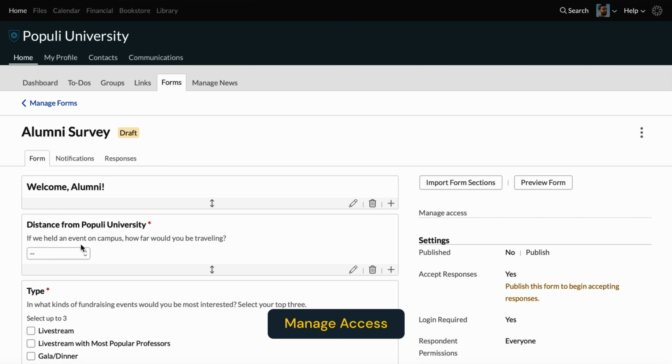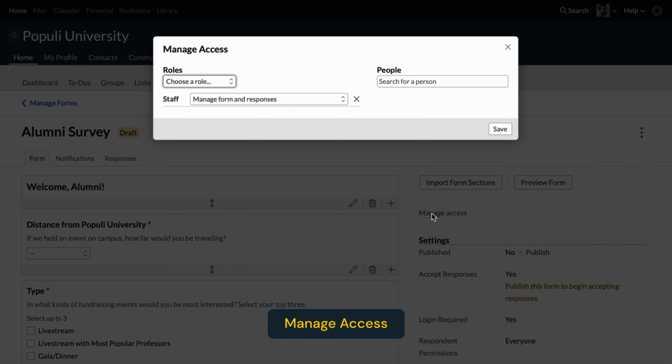You'll see Manage Access over here on the right. This controls which of your users can access a given form from the administrative side, doing things like sending out response requests, editing form fields, and viewing responses. We'll start by clicking Manage Access. Again, by default, the staff role can manage forms and responses. They have full access to the form and all its functions. Unless, as in this case, we don't want all staff users to have that kind of access.